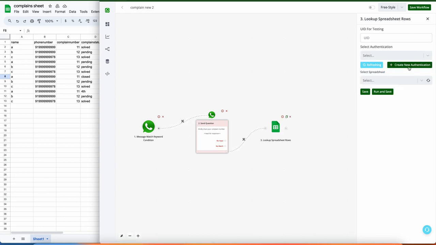You need to click on create new authentication and create an authentication for your Google Sheet. I have already created one, so I'm selecting it from drop down. Now click on the refresh icon. Depending upon the number of Google Sheets that you have, this might take few seconds to load, and then you'll see a list of all of your Google Sheets. Click on the appropriate sheet or select the appropriate sheet.